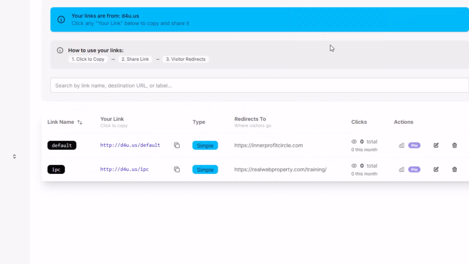What could I do with that link? Well, I could put it in ebooks. I could put it in videos. I could put it in video descriptions. I could put it in social media. I could put it in link trees. I could put it in email promotions.